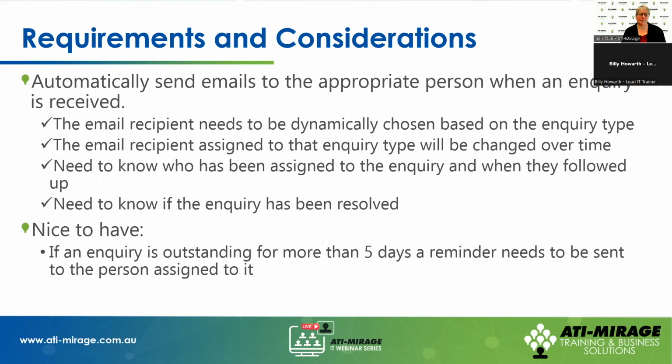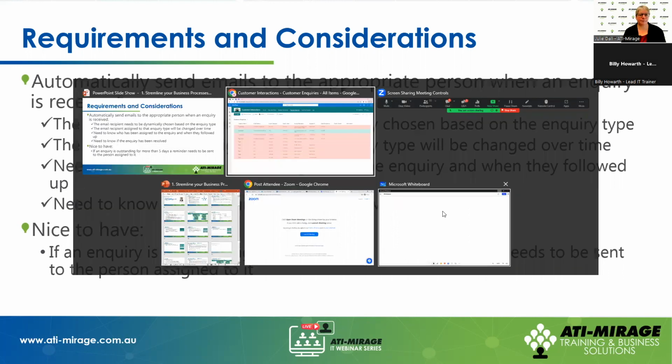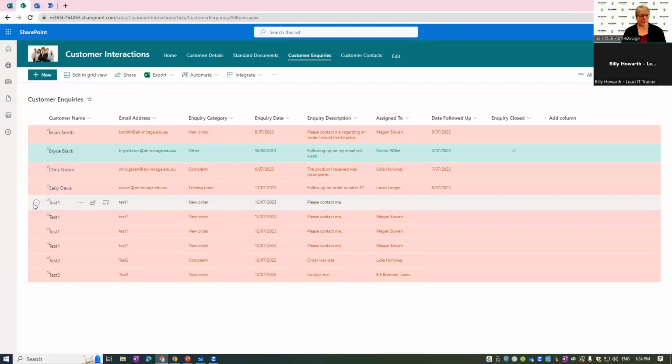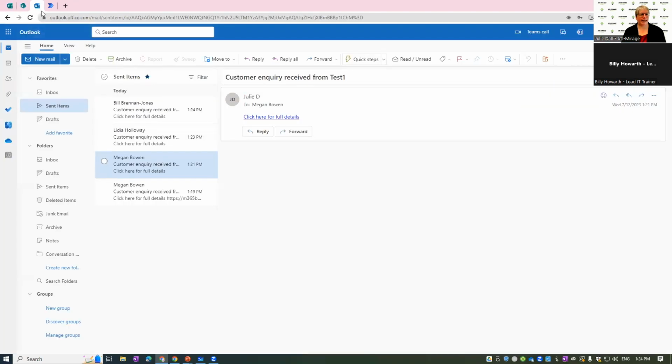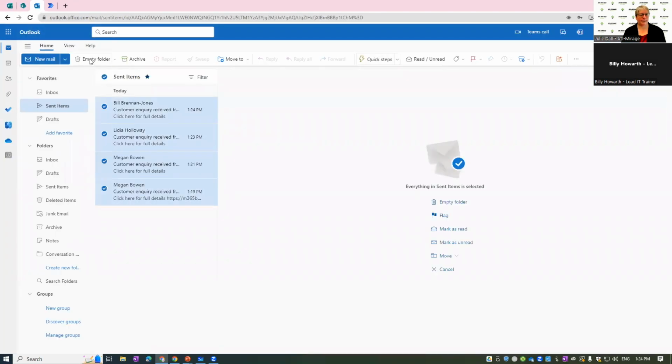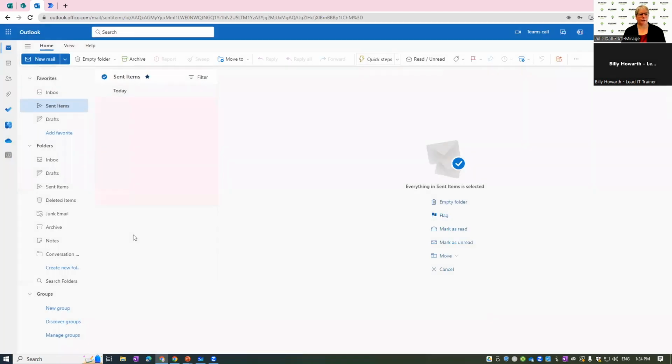Now, before we do the second part of the process, let's go clean up our environment just so we can easily spot what's going on. I'm going to leave some of these tests here, but not all of them. And I'm just going to go to my Outlook and delete everything in my sent items so that we can see the new emails coming in.